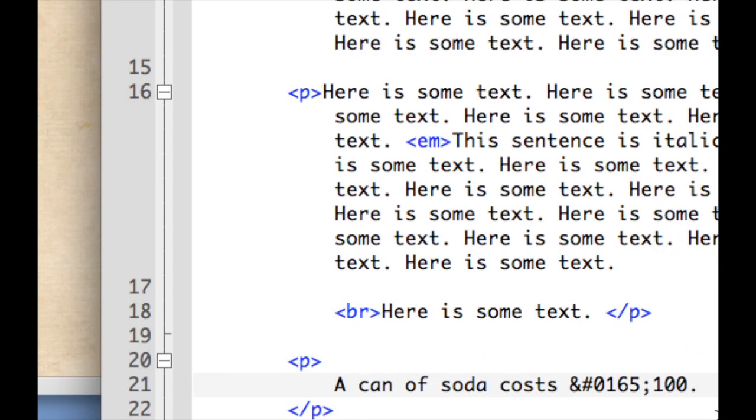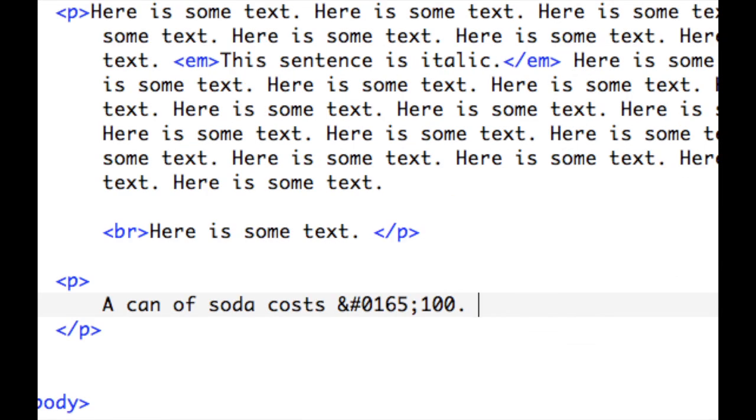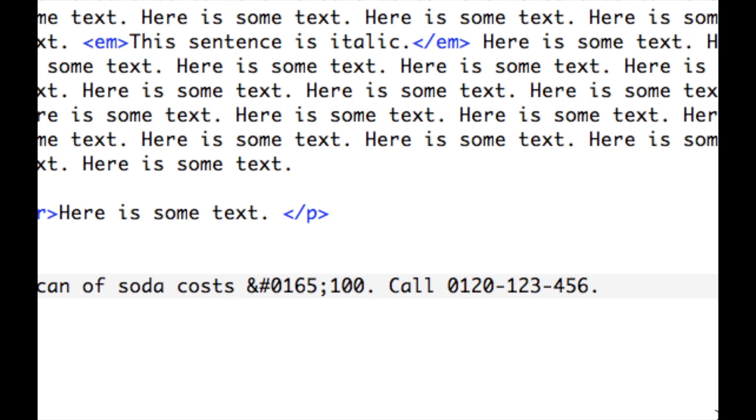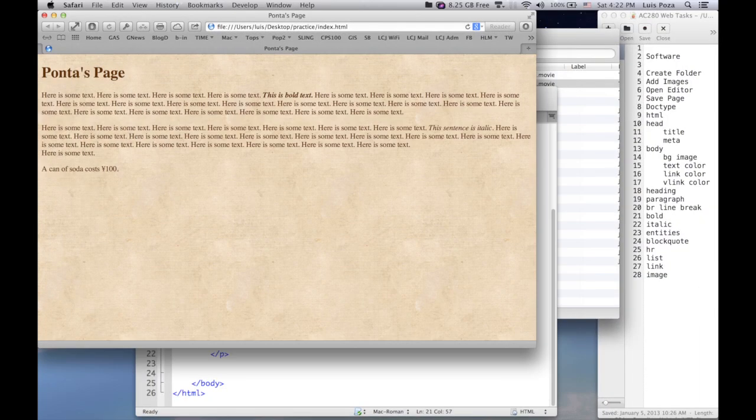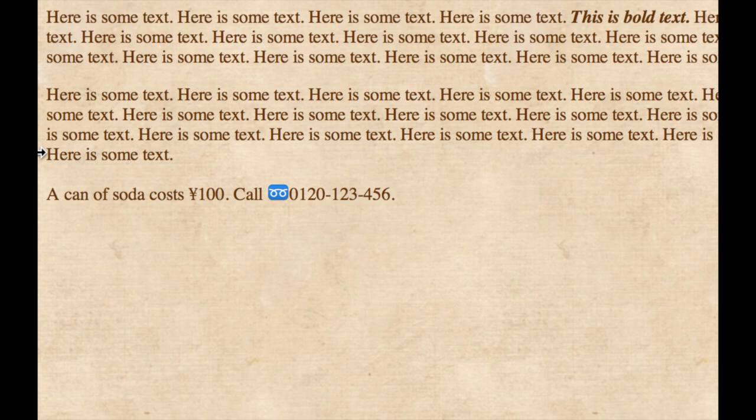Now, there are other things that you can do. For example, I can say call a free dial number, 0120, and I'm just going to say 123456. Now, actually, interestingly enough, there is an entity for the Japanese free dial sign, and that is the ampersand sharp 10175, and then a semicolon. So I'm going to save that, and if we take a look at how it shows up on the page, you can see that we get the little sign there.